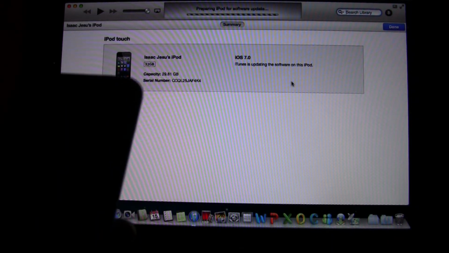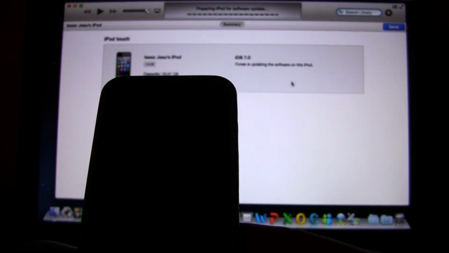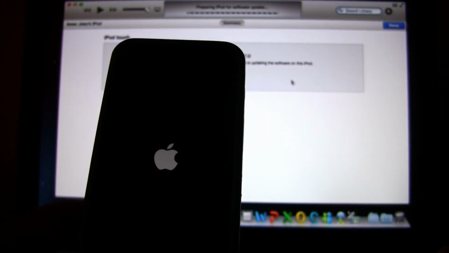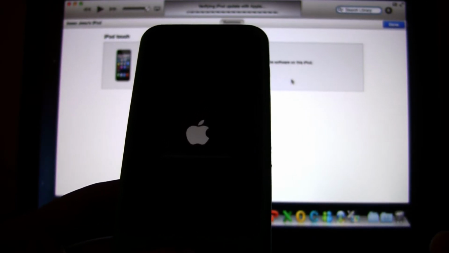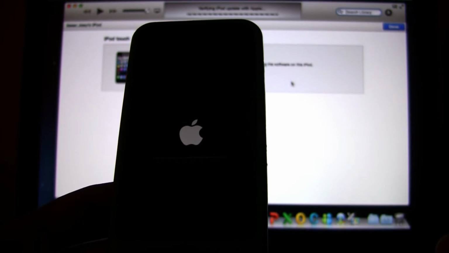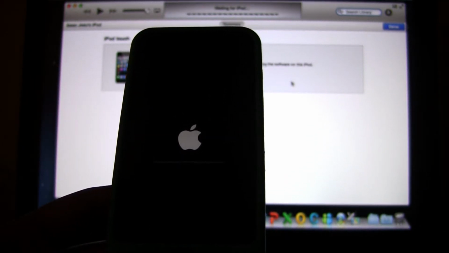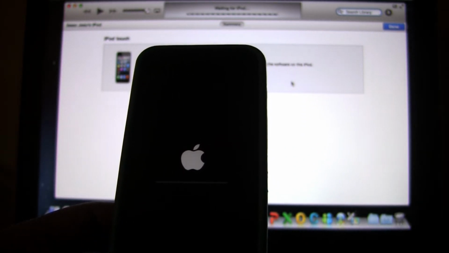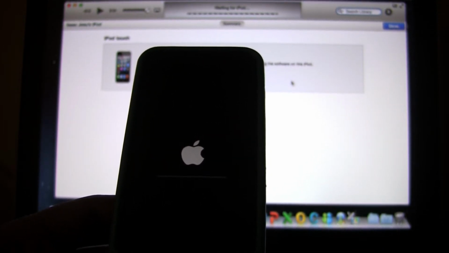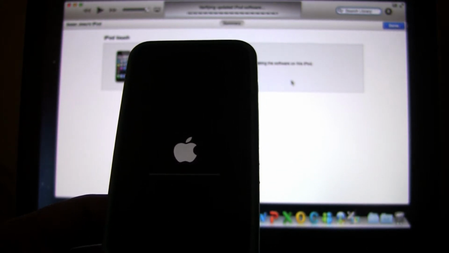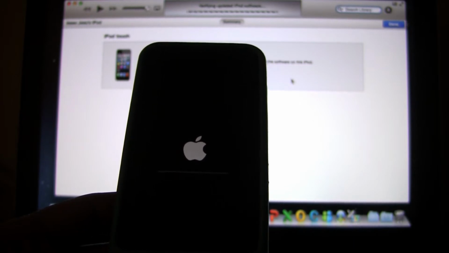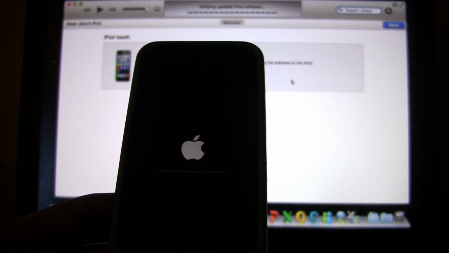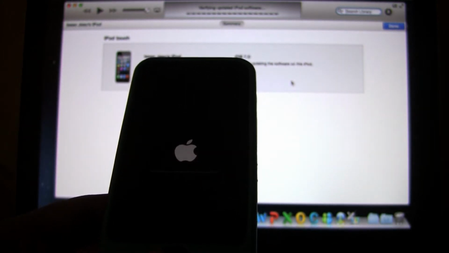Now preparing iPod for a software update. As you can see, the iPod is now preparing for the software update, and the Apple symbol has shown up. Now the bar has started for the iOS 7 Goldmaster software update. Now it's waiting for the iPod. Now it's verifying the updated iPod software, which is iOS 7 Goldmaster. As you might have noticed, we need to do this procedure just like how you installed iOS 7. So if this seems familiar, you have to do the same procedure as when you installed iOS 7 for the first time without the software update. And that's what you're going to be doing for iOS 7 Goldmaster.